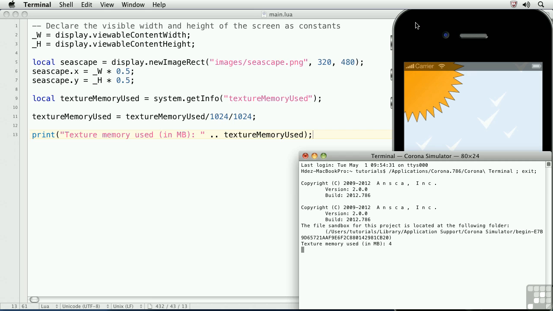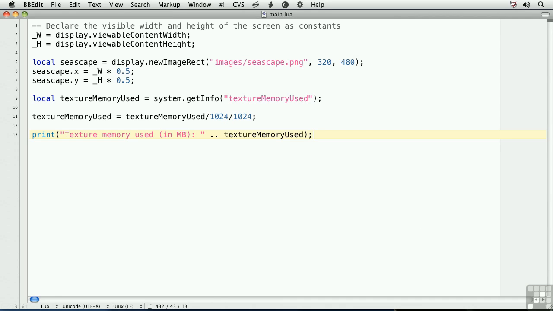To find out the maximum texture size that our platform can support, we can use system.getInfo max texture size. So we'll create a variable called max texture size, and we'll set it equal to the result of system.getInfo max texture size. We'll print the max texture size to the console.